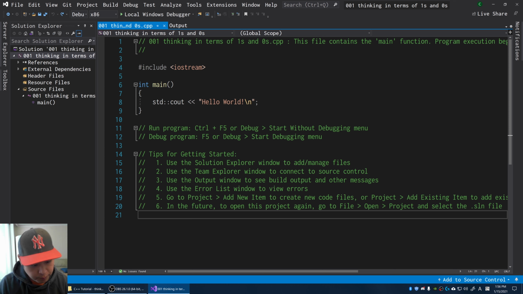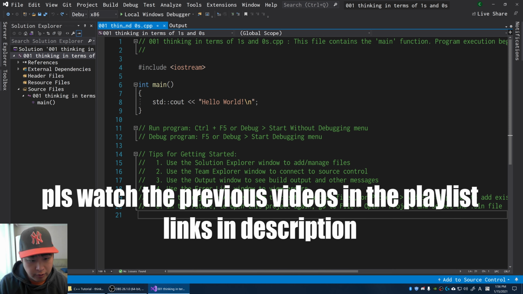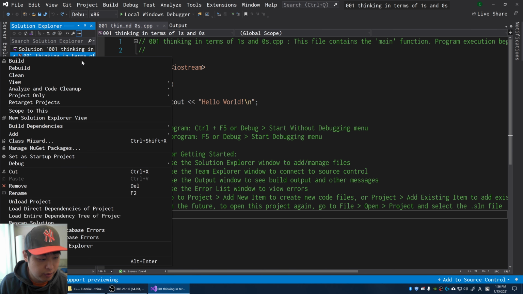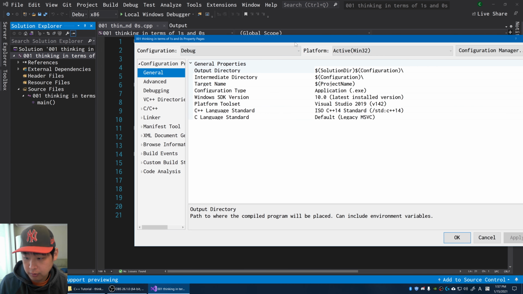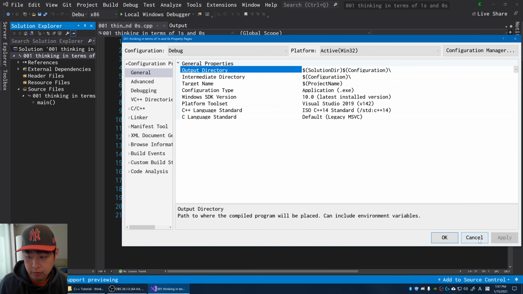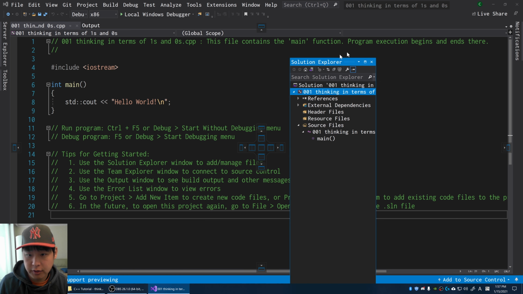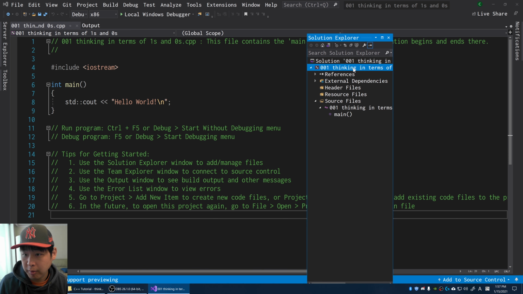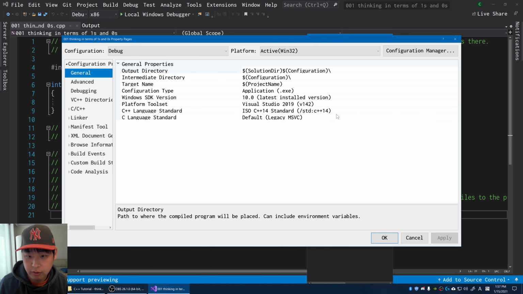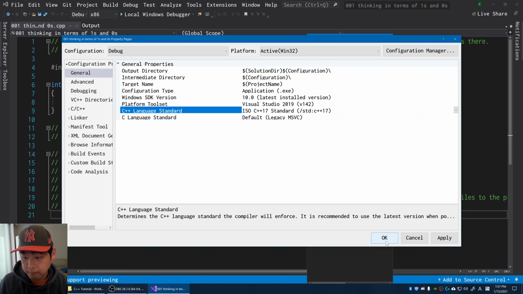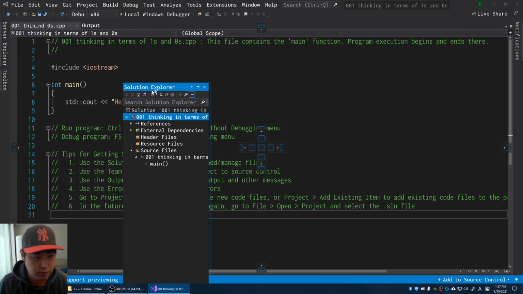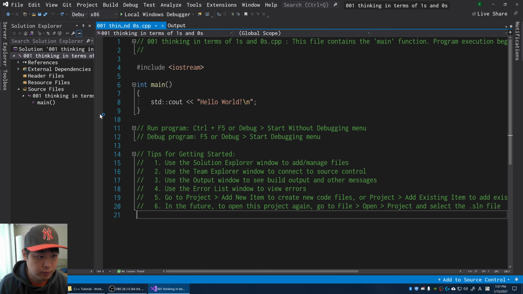Let's start coding away. For now, don't worry if you don't understand what's going on. You can just follow along. I'm going to start by right-clicking on the project name here, go to Properties, go to General. But before that, I guess you couldn't really see that, so let me bring it here. Right-click, Properties, go to General. I'm going to make sure that I'm using C++ 17. And you can put this Solution Explorer anywhere you want to. I'm just going to put it here.